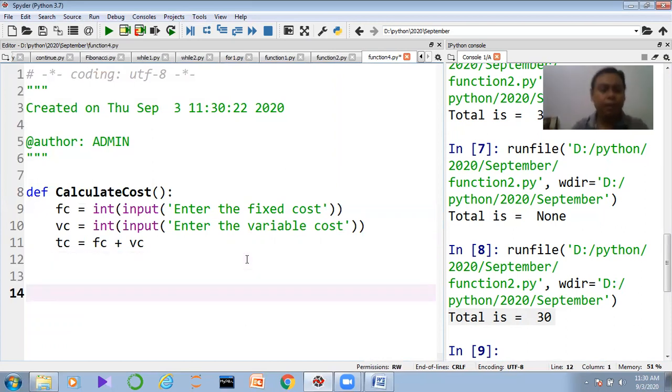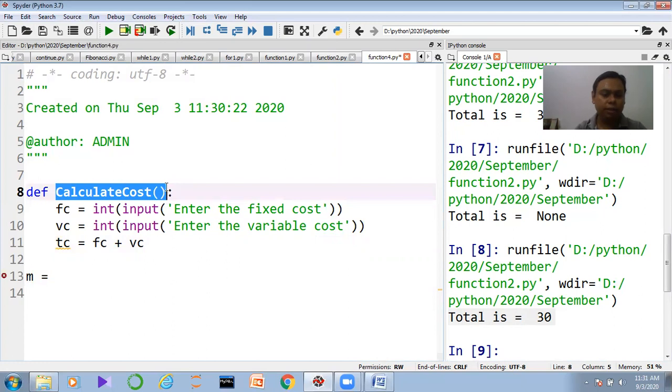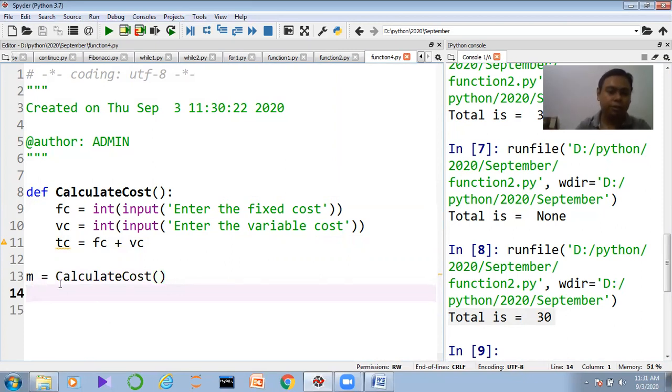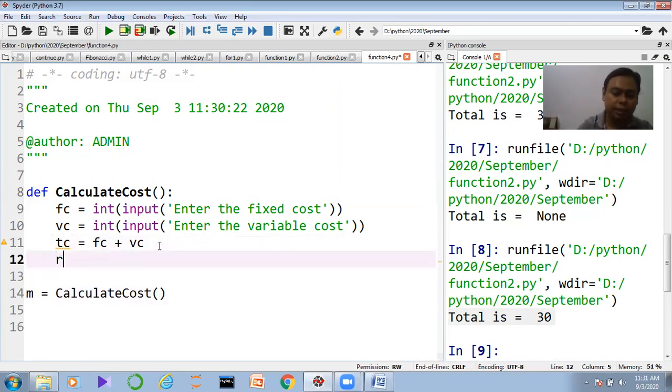Okay. Now I am removing the data from here because I don't need. Now what would be happened here? I am not writing total cost. Total cost you can write here. Either you can write the total cost. Okay. After that, what I can write here? I can write here just a function. Suppose I am taking m variable. I am actually calculating the cost. Calculate cost. After that, what would be happened? I am returning the data here. Return TC. I am returning the data.